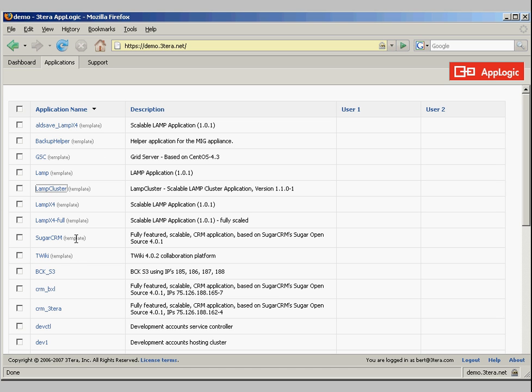Switching panels to the Applications tab, I can now take a look at what's installed on my grid. And the upper section here is basically templates. These are fully featured applications. All I need to do is drop code in them and they'll run.